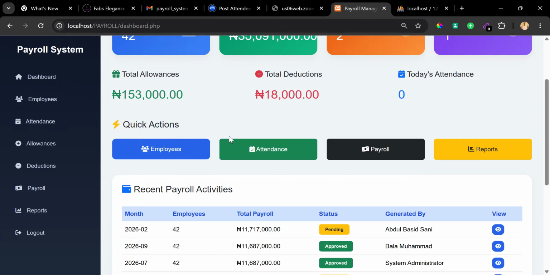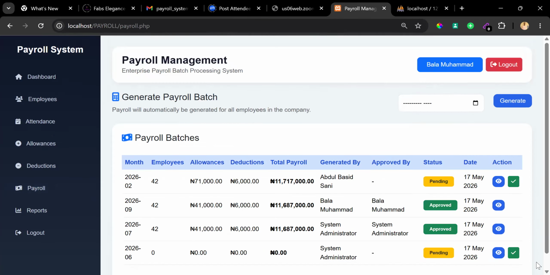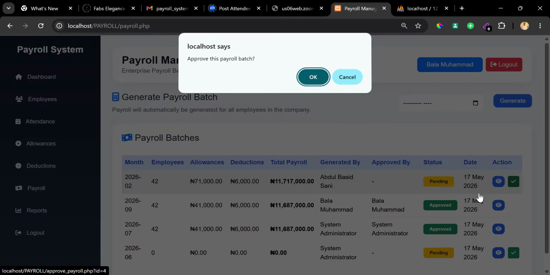So, another thing is, let's just directly go to the payroll. You see as an admin, you can approve that. So you see, this is pending, and it was generated by a device system. So now, once you want to approve, I'll just click on this. Once you click on it like this, you have already approved it.